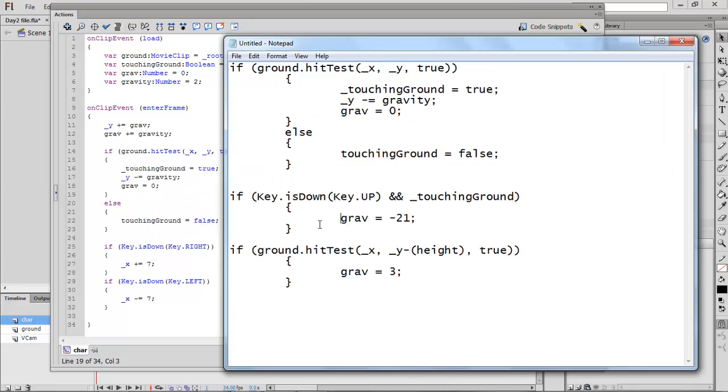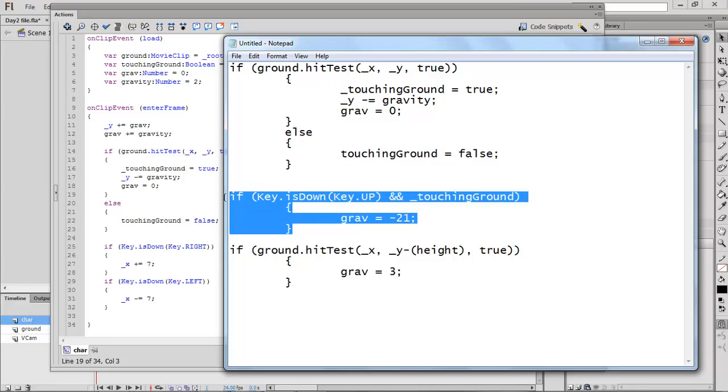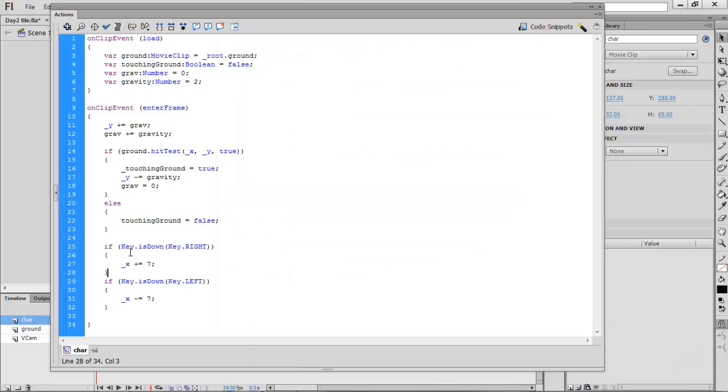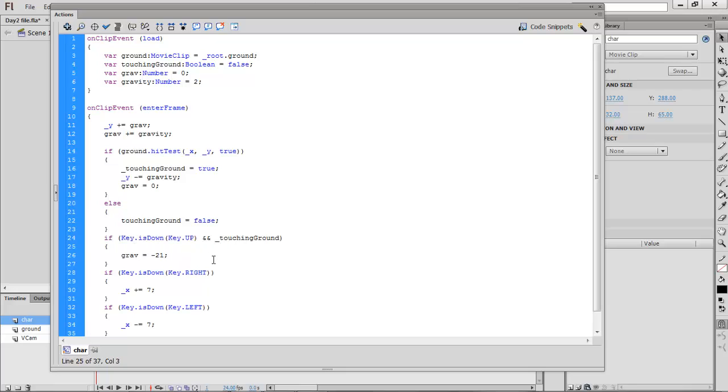Now we're going to grab the next piece of code, which is our key up. This will actually allow us to jump. I'm going to put it right here. It checks to see that our up key is down and touchingGround is true. If you leave it blank like that, it just means true, but I'll add it in. And then if so, it's going to set our gravity to -21. We can tweak this value later, but it has to be negative if we want to jump.